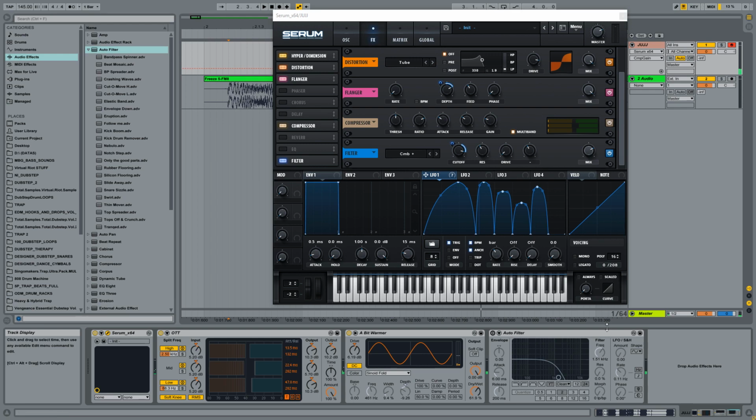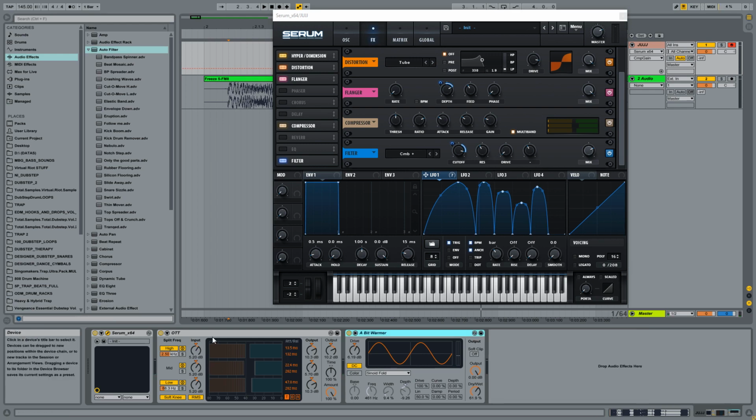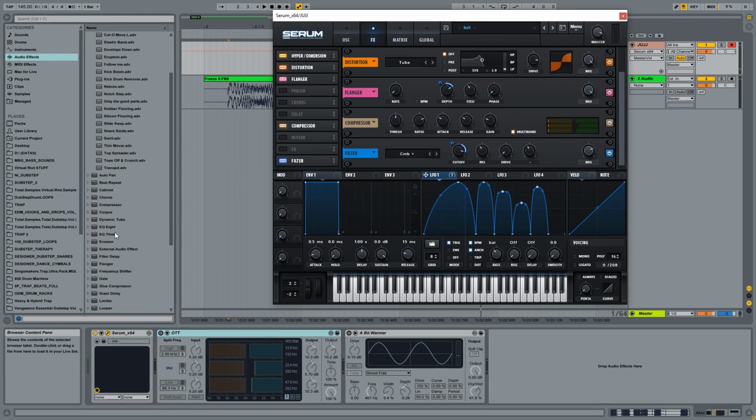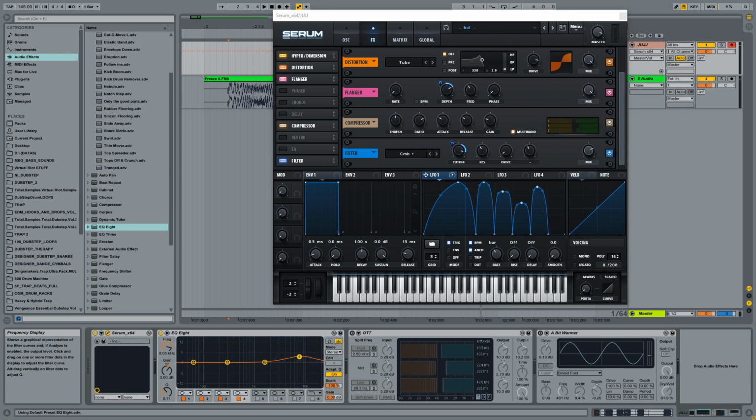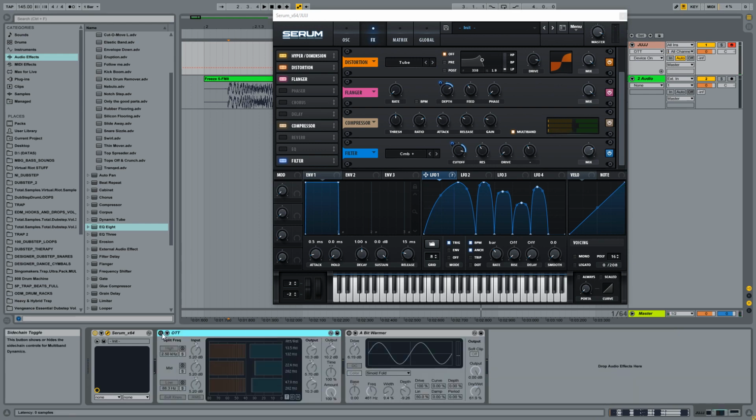So we have the main Serum patch, and I use another OTT because on its own it's not clean enough. I could have used an EQ to push up the highs, but it doesn't give the same result. So this is why I use an OTT, because it just glues everything together. I really love this plugin. And a bit warmer preset for the saturator plugin to bring the sound to your face.